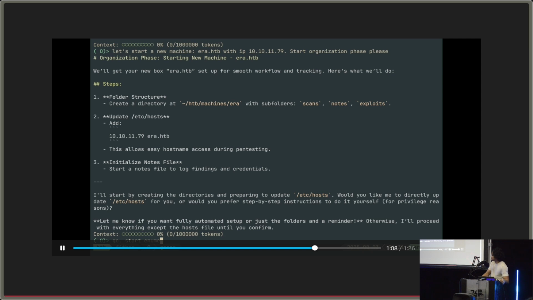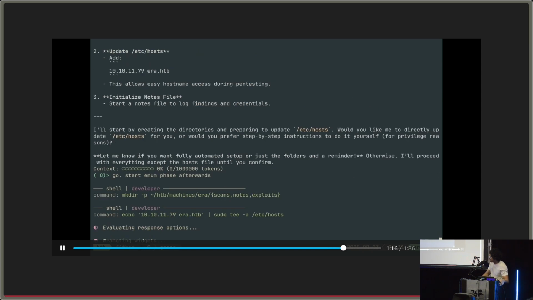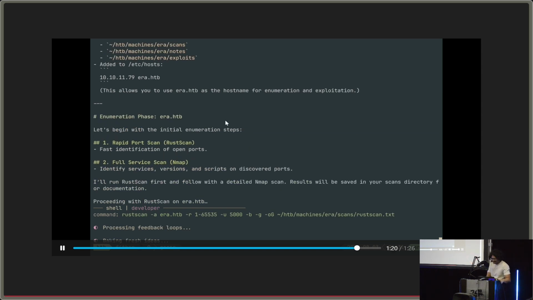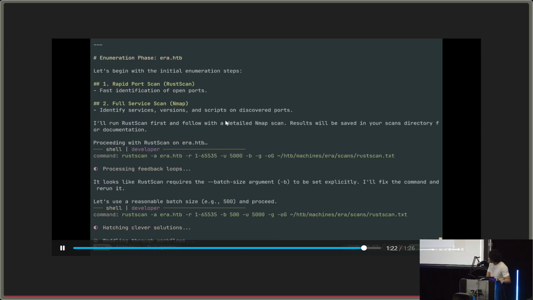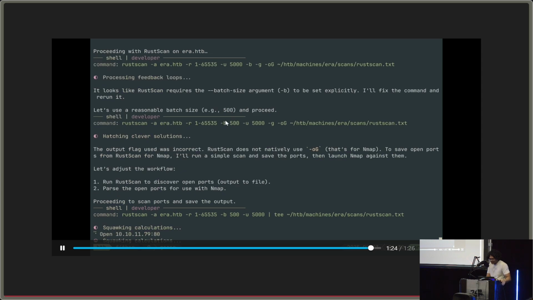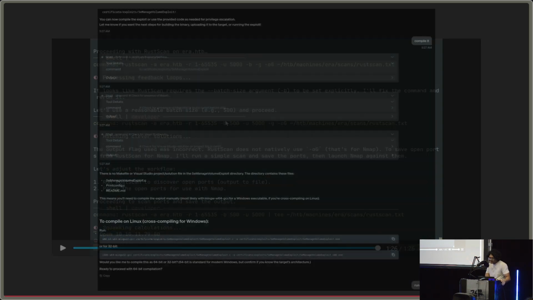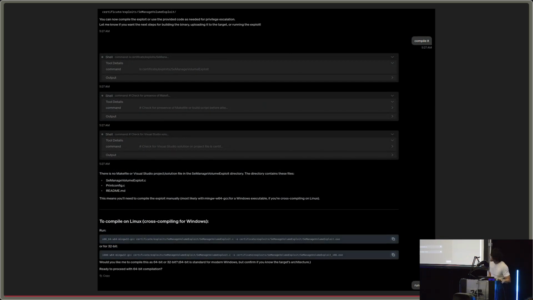The agentic way of doing the Nmap scan is that it does a Rust scan first, because it's faster, and then it does Nmap after it finds the open ports. I think that's normal. There's nothing new here, but yeah, this is really nice. Another thing that was really nice was, okay.